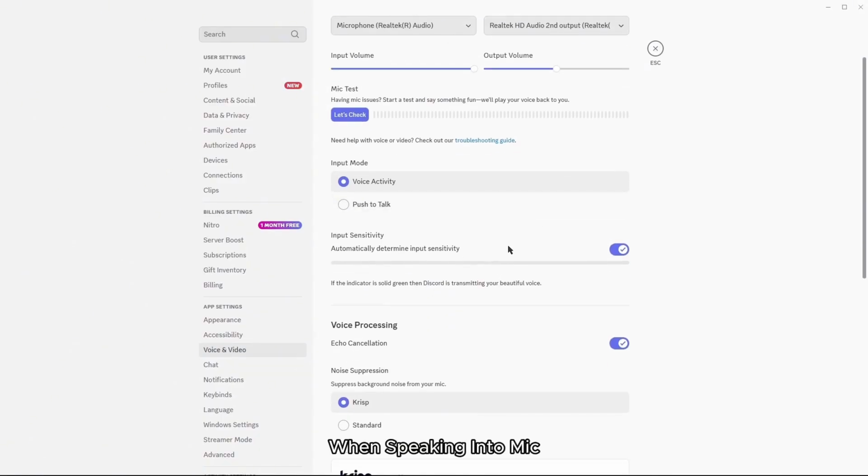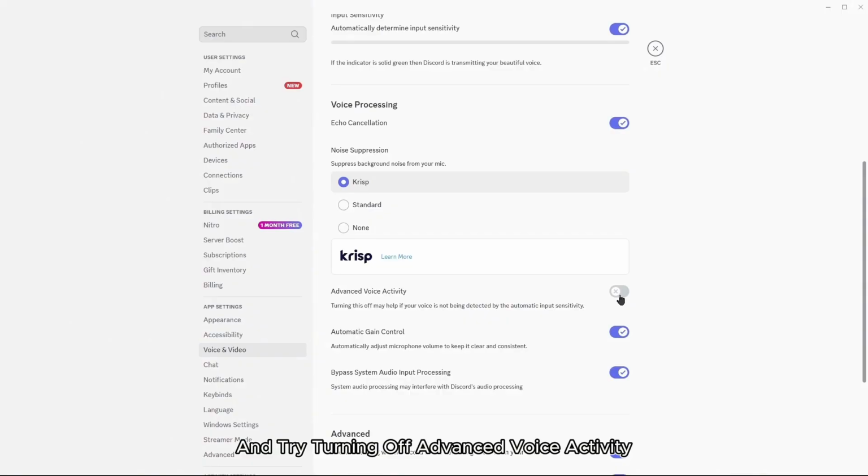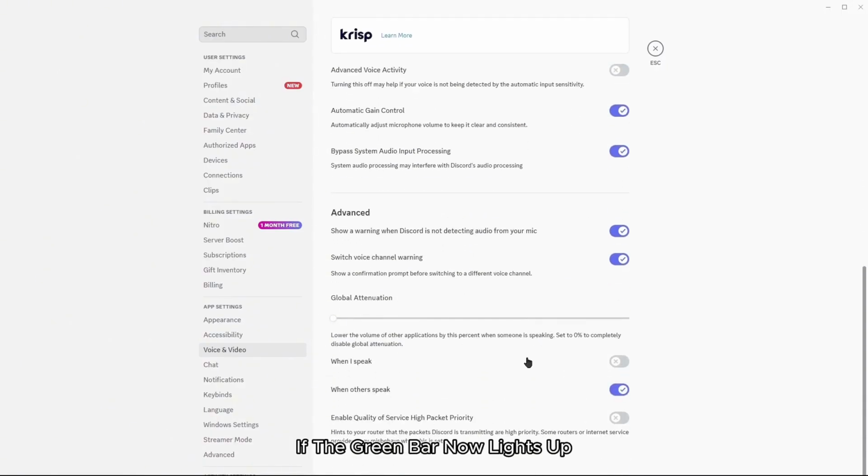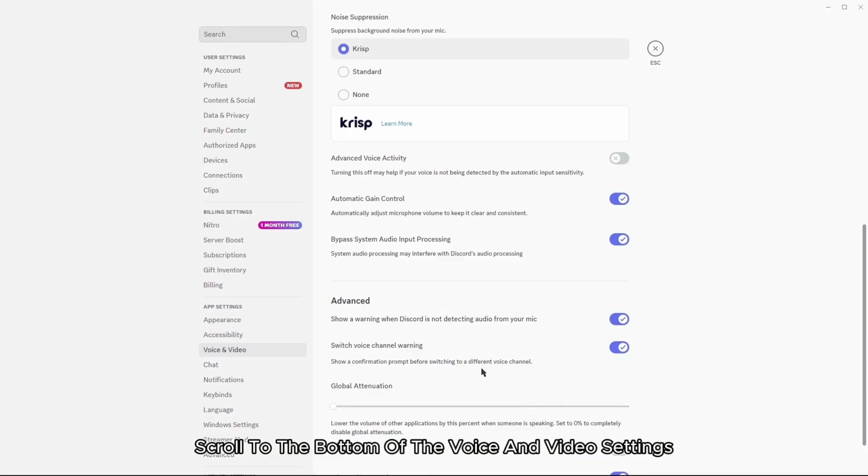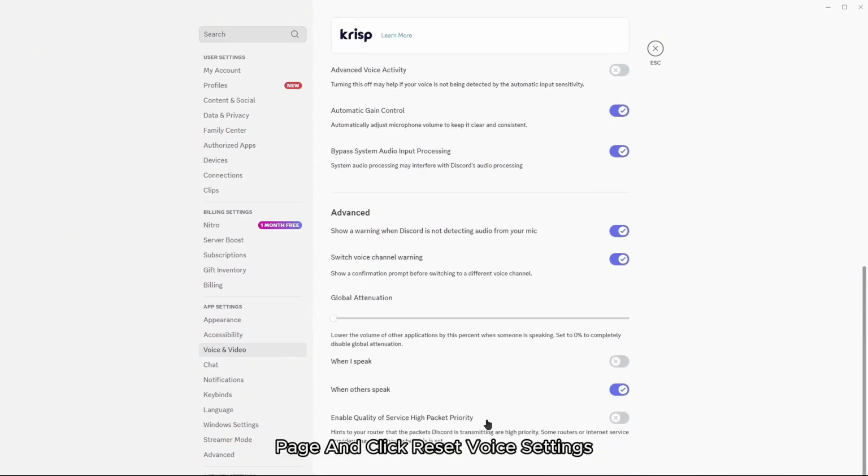When speaking into the mic, you should see a solid green bar in input sensitivity. If it's not showing up, scroll down to advanced and try turning off advanced voice activity. Then scroll back up and test your mic again. If the green bar now lights up, your mic is working. If you are still having the issue, scroll to the bottom of the voice and video settings page and click reset voice settings. Confirm the reset, then test your microphone again.